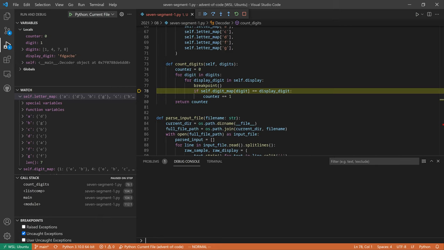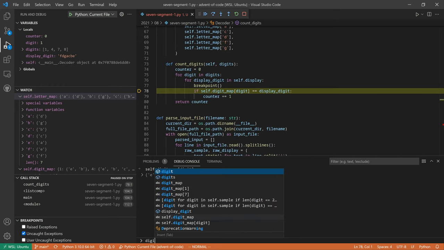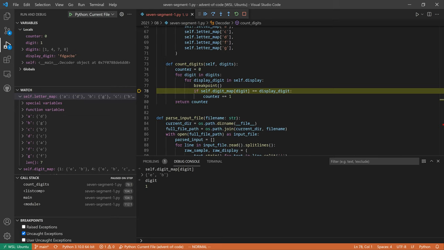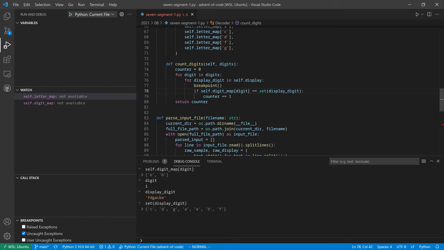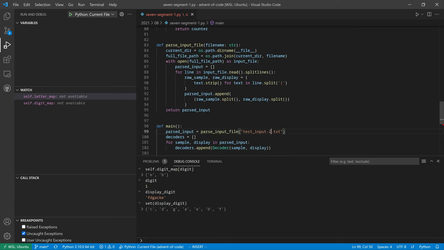Okay. Let's do some testing right here. Self.digit map, digit. The digit is the 1. All right, that makes sense. And then the display digit is... So we actually want to say, what if we do the set of the display digit? Yeah, so we can just put a set around this. Because now the ordering of the string and all that stuff doesn't matter once we do everything with sets. So if the digit map is equal to the set of the display digit, add to the counter. Okay. Now let's use test input 1.